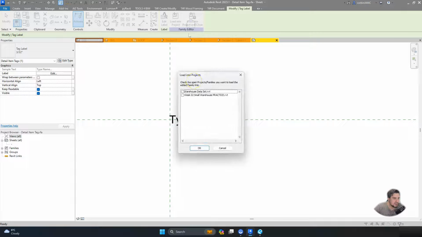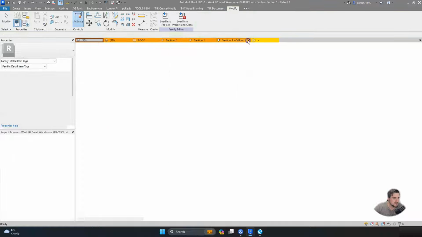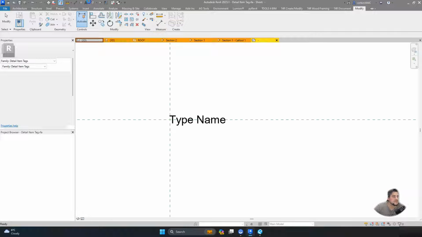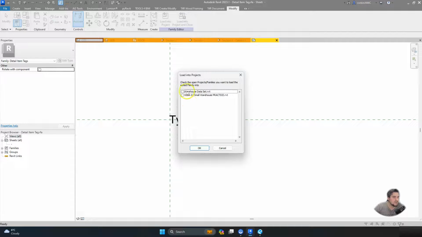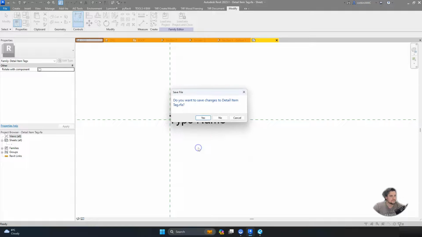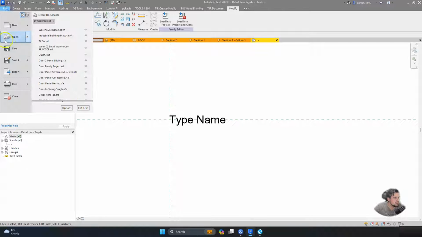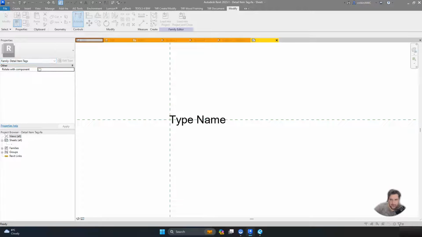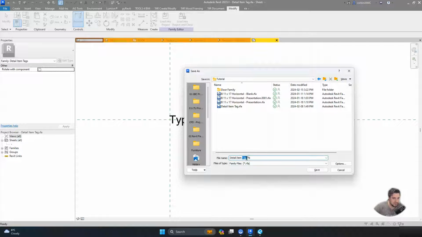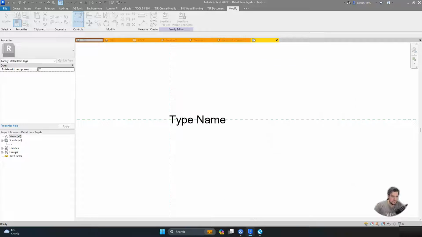So let's load this back in to our, let me just verify, I think it's a practice one. Yeah, it's a practice one. Let's load this back in to our practice one. Actually, you know what, let's rename this. Let's go to File, Save As. I'm going to save this in my folder, where I'm putting a lot of this stuff for this class. We're going to call this detail item tag, and I'm just going to write left, so it gives me an indication it's left aligned.